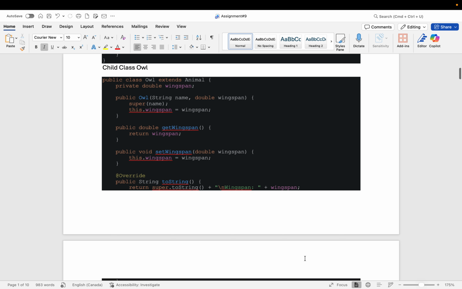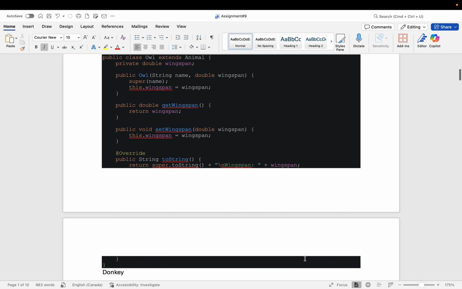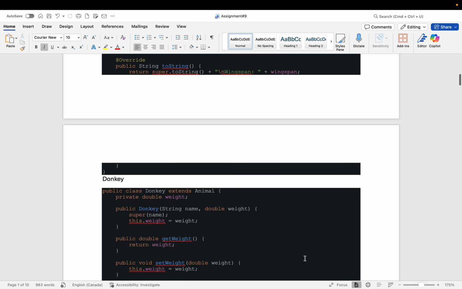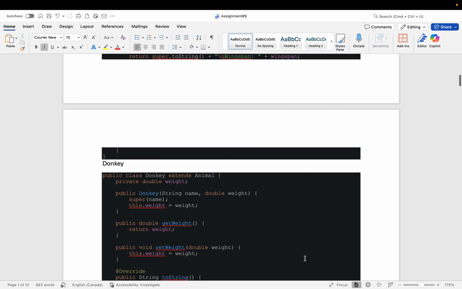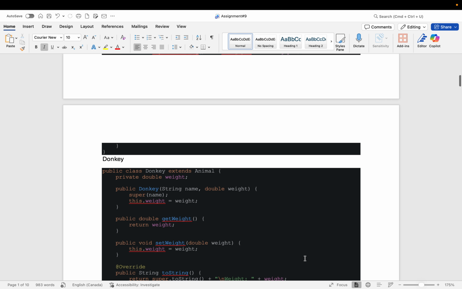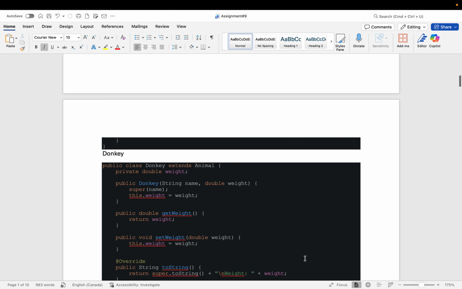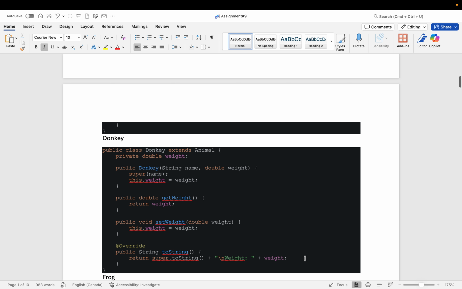To demonstrate polymorphism, I created an array of Animal objects that stores different types of animals. Even though the array type is Animal, it can hold Owl, Donkey, and Frog objects. When I loop through the array and call toString, Java automatically calls the correct method based on the object type.